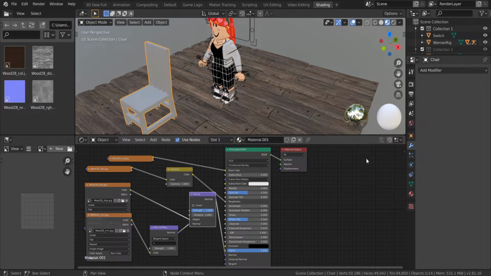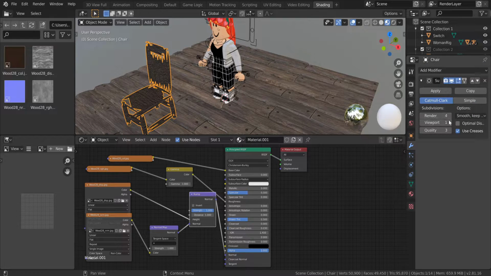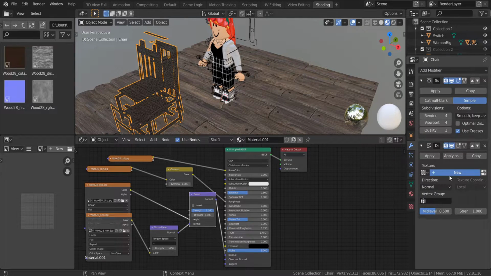And there we go. And now we're going to add the same modifiers on the right. Subdivision surface, turn it up to good for displace. New.